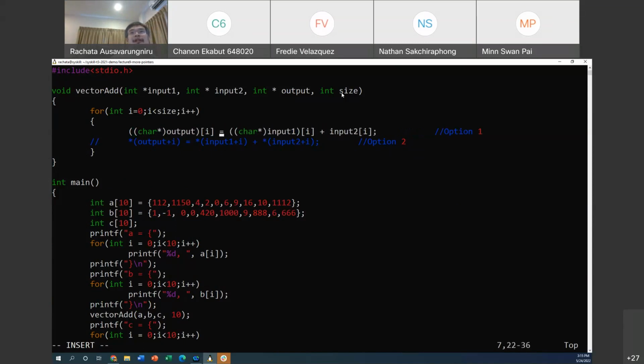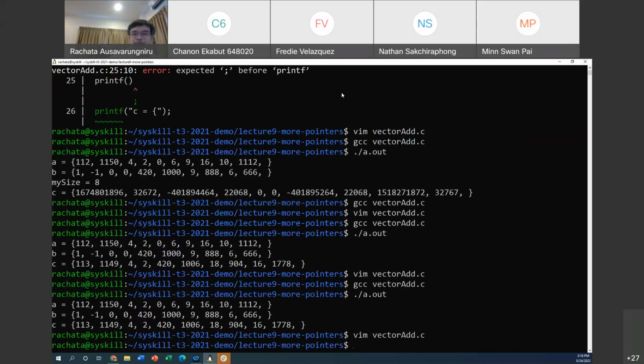Way too many parentheses. I can just do this. What have I just done? I typecast my output, input 1, and input 2 from integer pointer to character pointer. So let's see what will happen. First question, will that compile? Can I compile this?